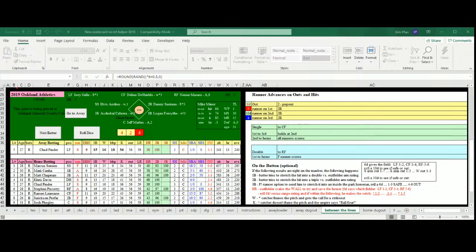Stephen Piscotty, and here comes the pitch by Pinder. 56 will be an out. It's a ground out to short, and we'll go the short way, 6-4 on that. No, actually, they'll have to go the long way, 6-3. There you go. All right, we go to the 4th inning now.